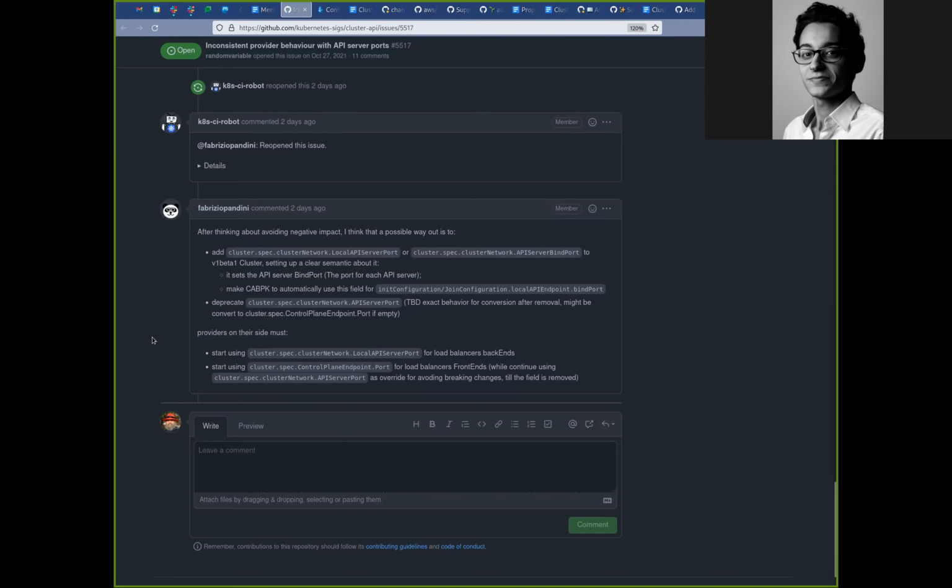Another thing that is probably worth documenting is that cluster spec control plane endpoint host and port are likely the places where users should set the port and the host if they want to bring in their own control plane. So that's a second step for providers that are already offering a way to set the port for their load balancer.